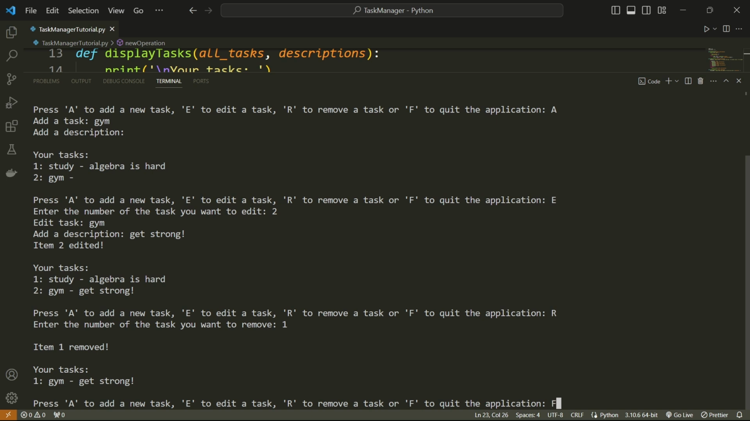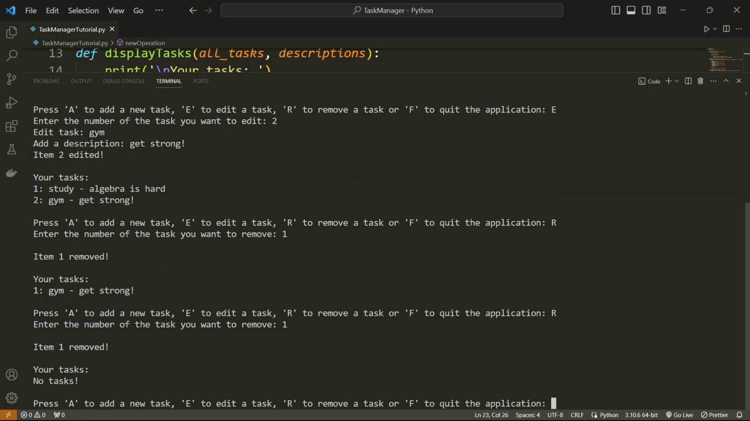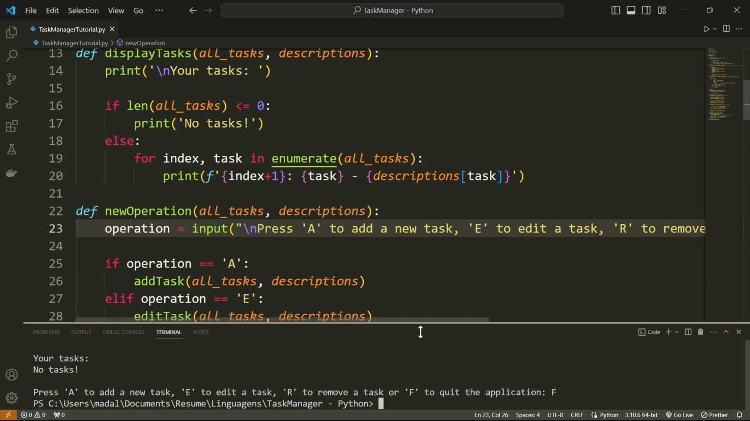So now let's just terminate. Actually, let me remove another task. Let me say number 1, and now we have no tasks. So let me terminate this, and as you can see, everything is working correctly.